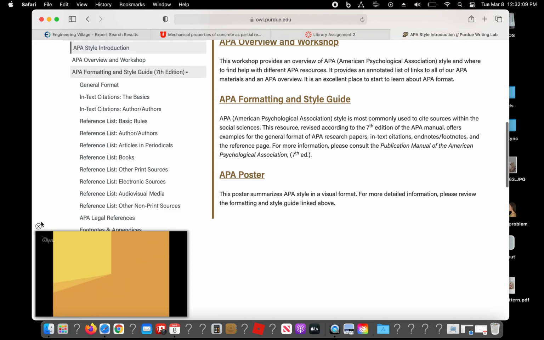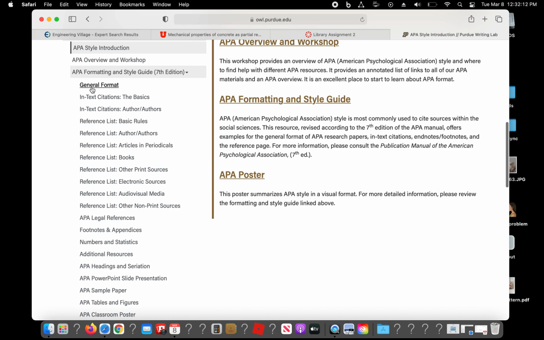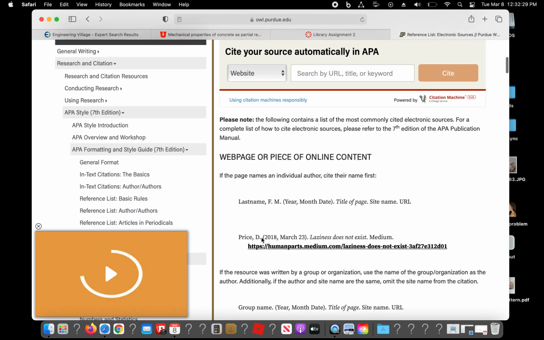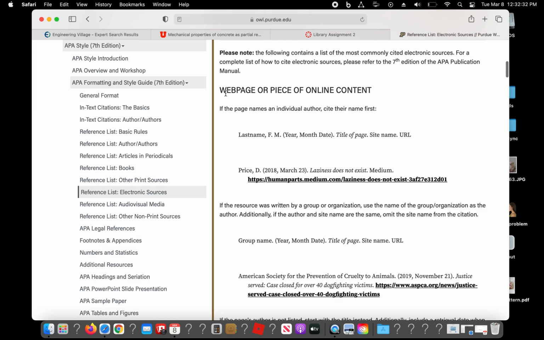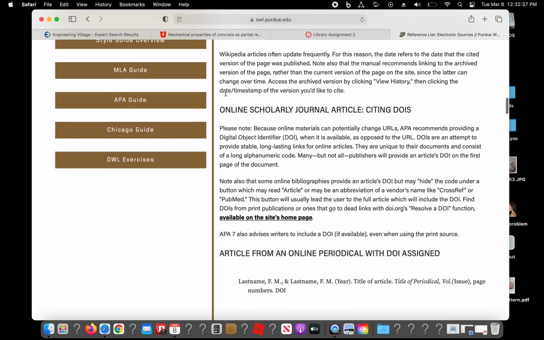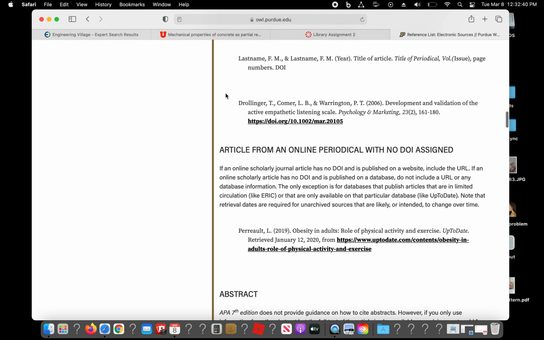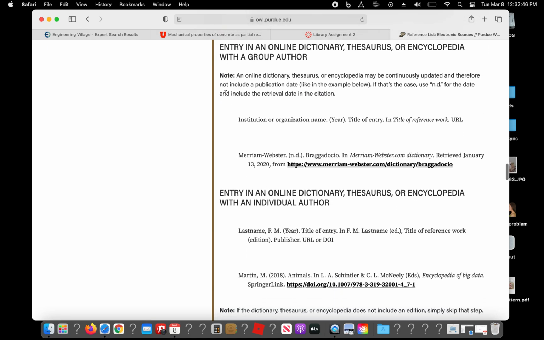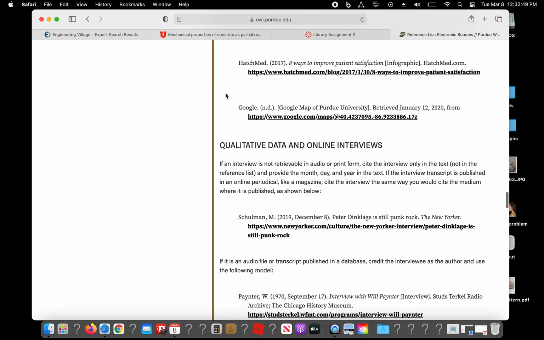And this will give you all of the information that you need to know about the general format for APA, how to do in-text citations, how to write a reference list for different types of items like articles, books, other print stuff, electronic sources. This is a big one because you're using a database. So rather than using a web page or a piece of online content, you will scroll until you find an online database. My goodness, there are so many options here.